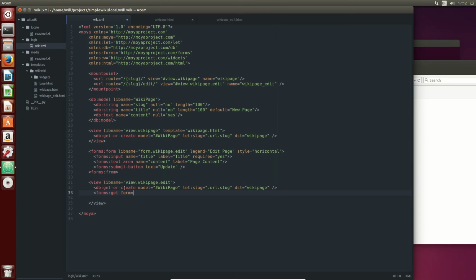The form is called form.wikipage.edit, and we need to give it some initial data which comes from our wiki page model, and we use the source attribute src, source wiki page. This will fill in the fields with the slug and content, etc. And I'm going to store that in a value called form. Now we're going to look at our wiki page edit template, which we'll need to set here. Template wiki page edit HTML.